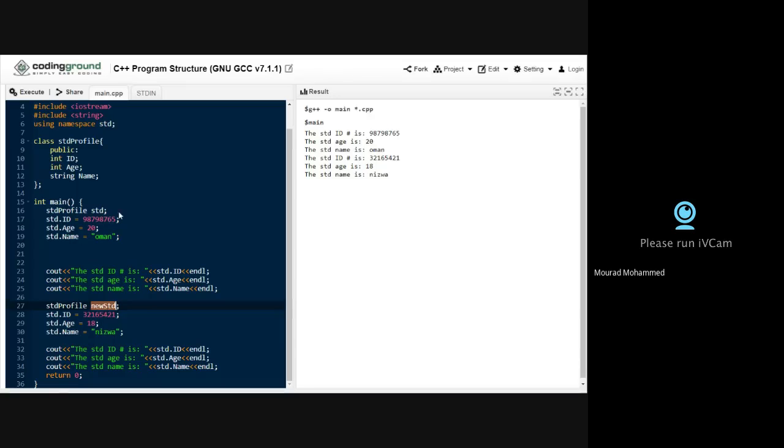I'm going to copy and change this std here with the new std, and this std here with the new std, then also this std here, this std here, and this std here with the new std. Compile. I will have the same output. Nothing changed, no errors. Execute. No changes at all. But this is a new profile, a new object, new instantiation.